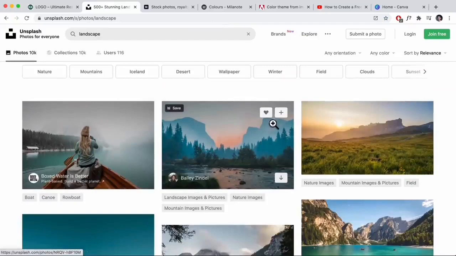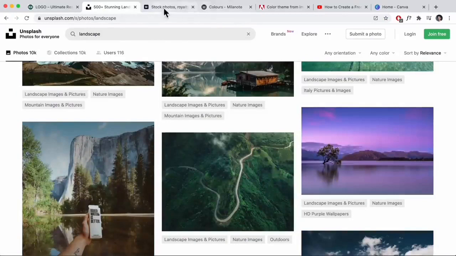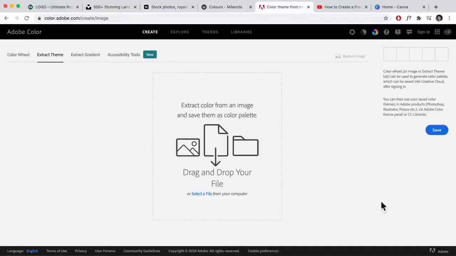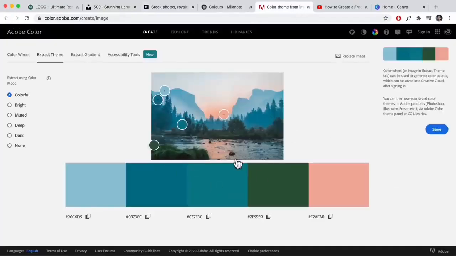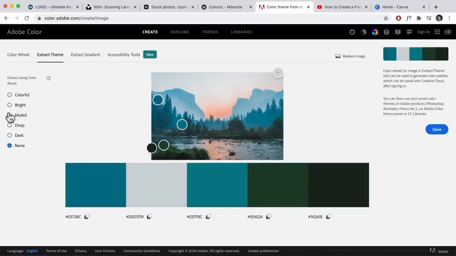And let's say you like this image over here, we can download it onto our computer, or maybe you like this one over here or this one. We can go back over here to Adobe and drop that image in, and that's going to create a nice sort of color scheme, right? You can also change the different moods as well, like that, which I think is really, really nice.